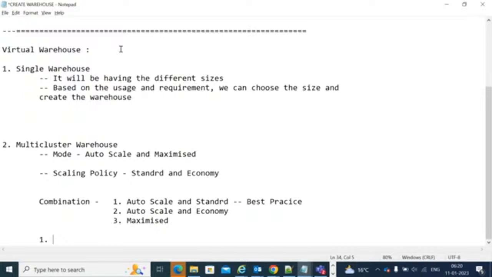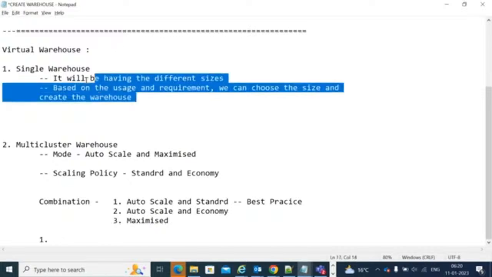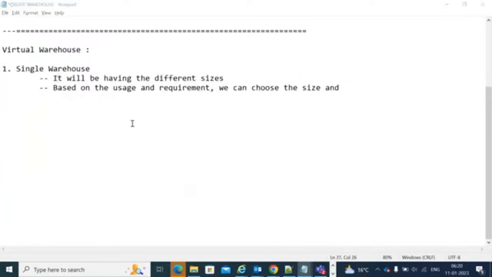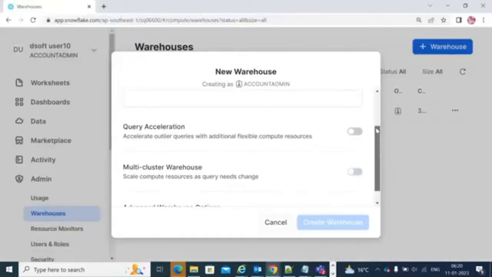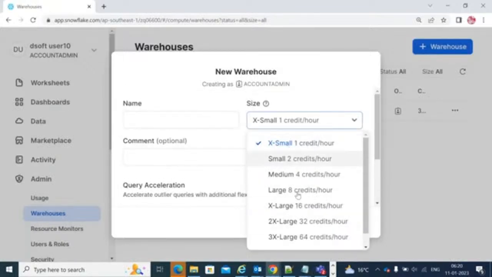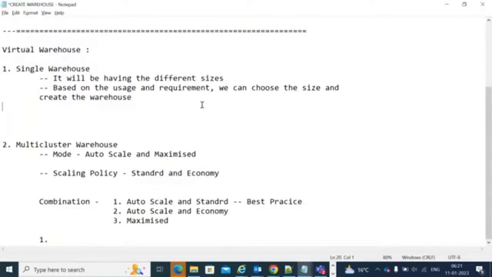So this is a single virtual warehouse, and this is a multiple single virtual warehouse. You create a virtual warehouse and then select the different sizes: X small, small, medium, large, X large, double X large, and triple X large, like that. Based on the requirement, you select the different sizes and create the virtual warehouse.